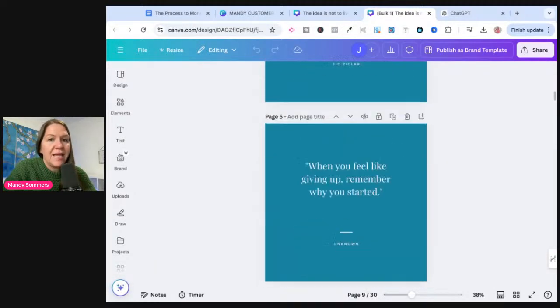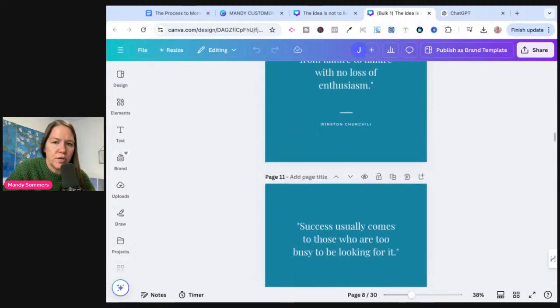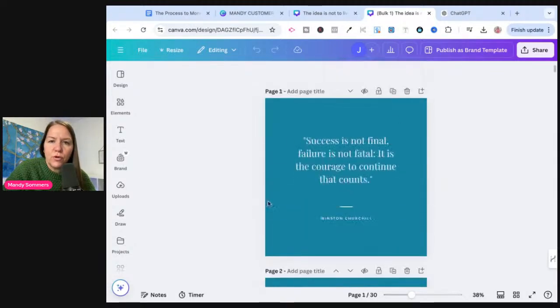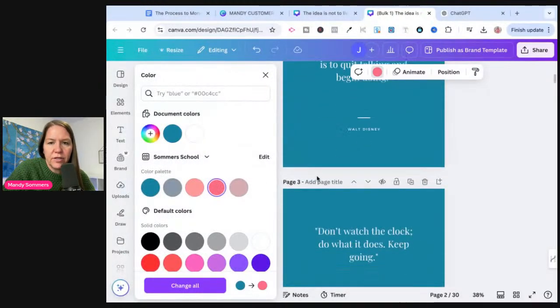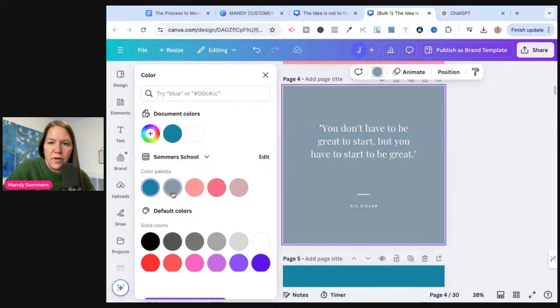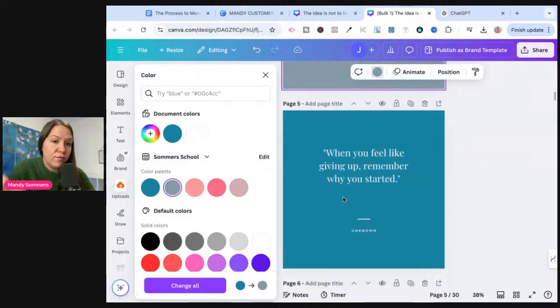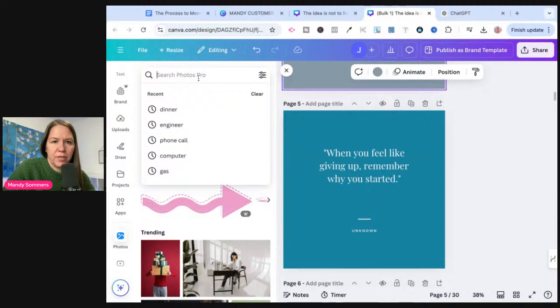Now you can come in and customize these. Now that they're all in there and you didn't have to individually create them, they've been bulk created. I can come in here and let's just say I want to do one that color, one this color, one that color. Or let's say I want to add photos behind it, just to give it a little bit different look. We'll come down to photos and I'm going to put in beach.